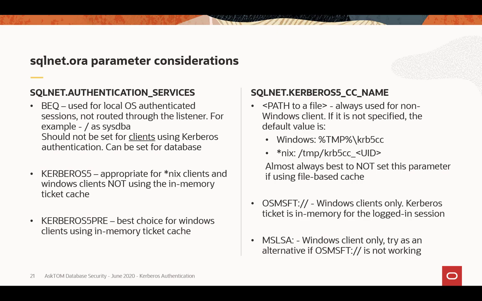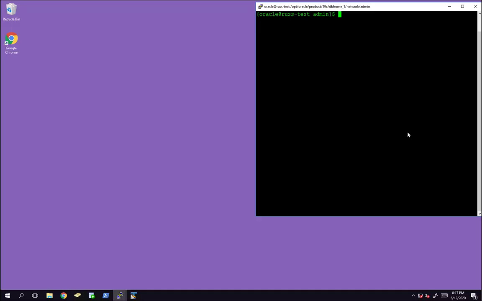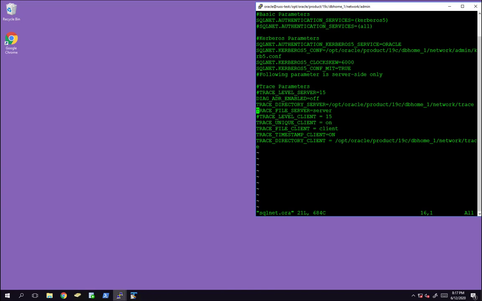Next one we're going to go to is Kerberos 5. Kerberos 5 is the authentication service that we're going to use for Linux or Unix clients that are not using the in-memory ticket cache. The next one is Kerberos 5 Pre. This is the setting I'm going to use for Windows clients using the in-memory ticket cache. Let's take a quick look at these. Okay, here we have our Linux client, and if we take a look at our Linux client at the sqlnet.ora file, we can see that our authentication service is set to Kerberos 5.